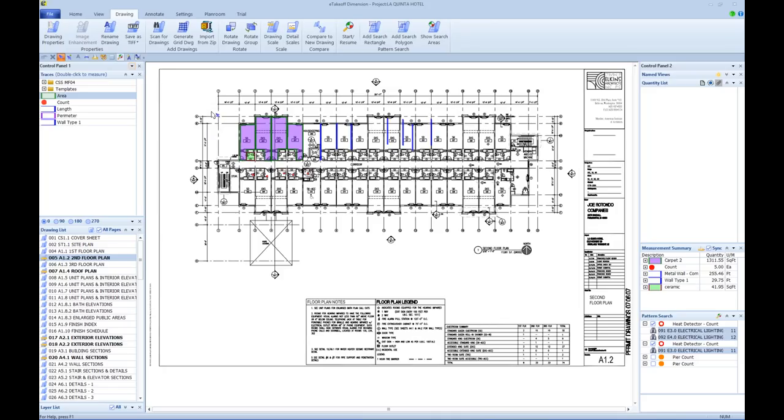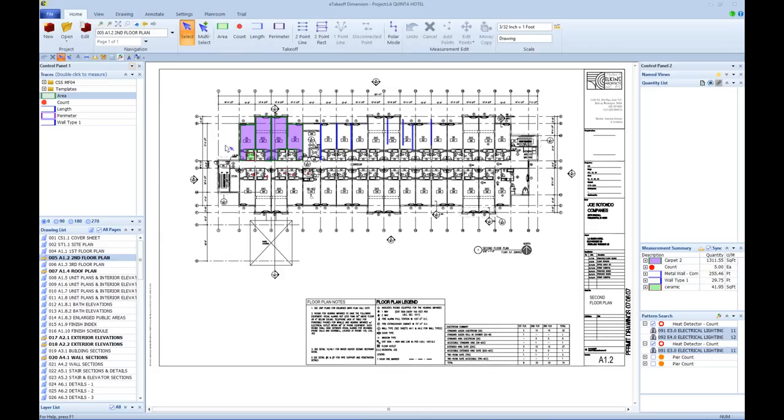The nice thing about our compare function is that once I've got them there, the measurements from the original will show through, so you can see all the measurements. You could then, if you needed to, take measurements and move them to the new drawing. Let's say it's an addenda. I could multi-select the measurements, and then I could right-click and move them from the original drawing to the addenda drawing or to the new drawing, and then make my changes there. I don't have to redo my takeoff on the new drawing. You can just move them from one to the other. That's a really nice feature.